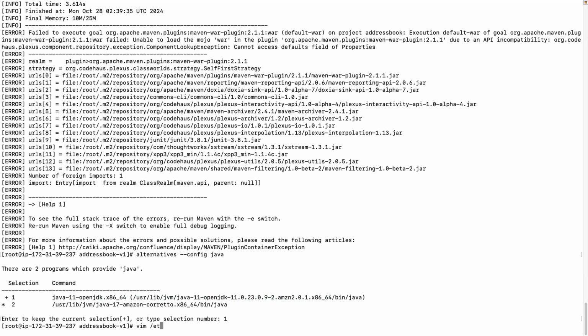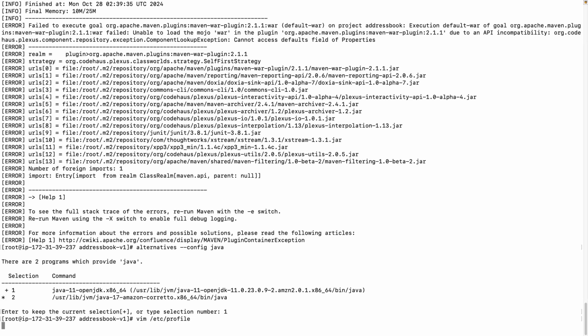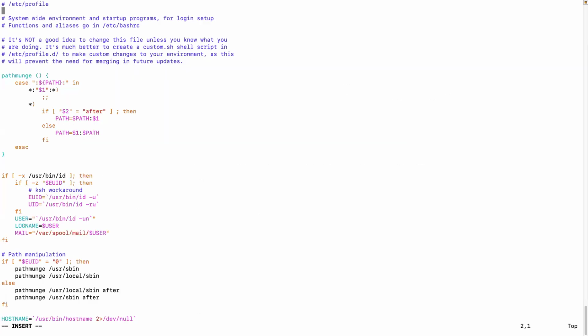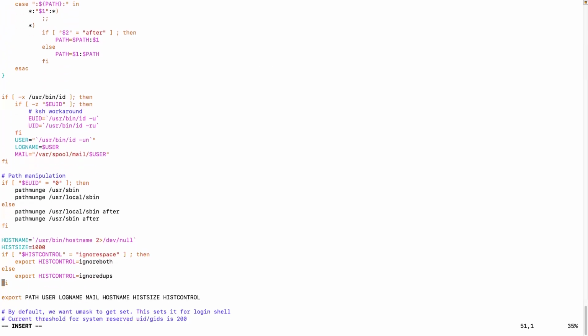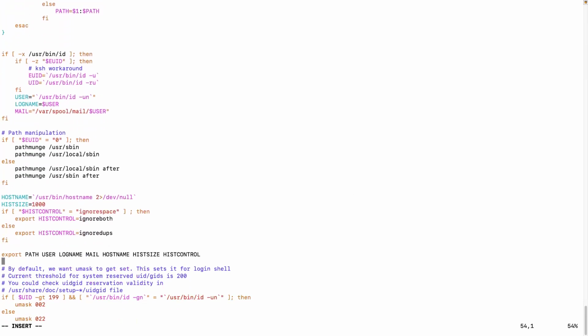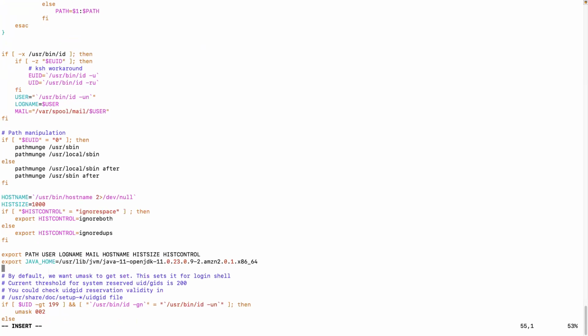Let's go to the HC profile and set the Java home variable. This is like setting environment variables in Windows. You might have set environment variables in Windows, right? The same thing. Export Java home so that the application knows which Java to use. Also export the path variable. The path variable would be appended with this, right? So let me set this also.